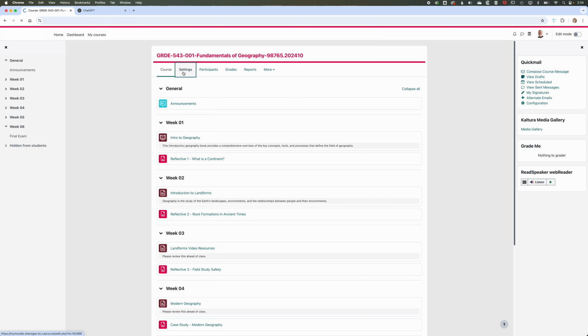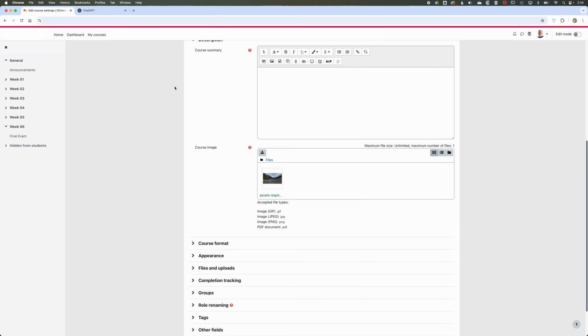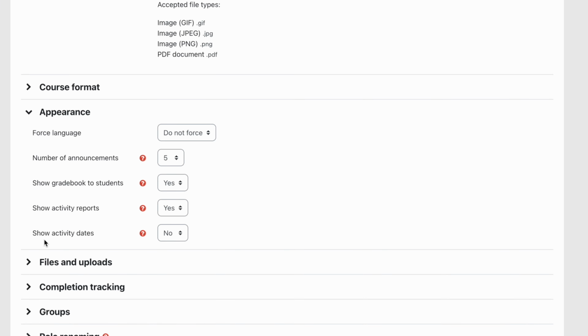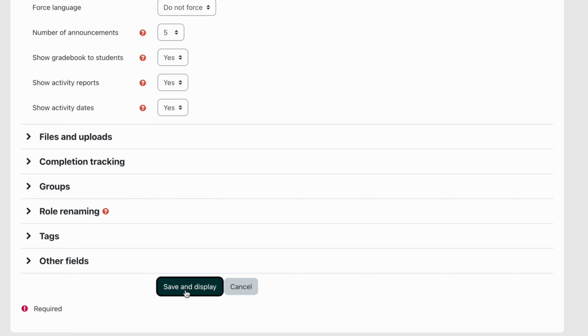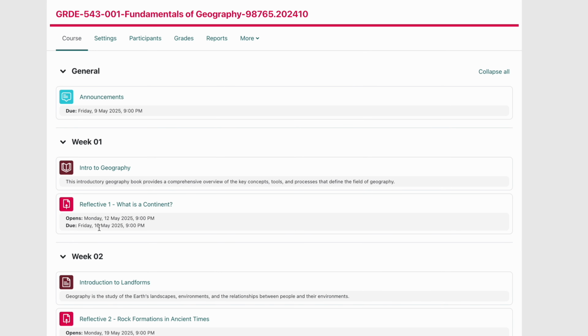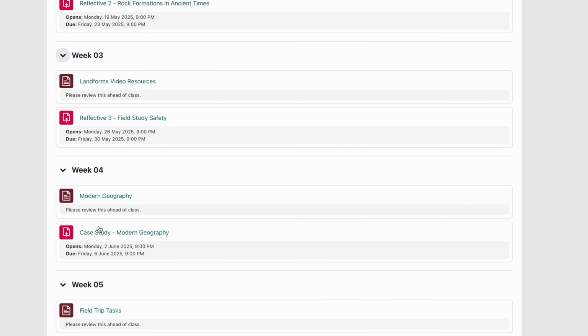So if we go into settings and then scroll down, what we're looking for is under appearance. And what we're looking for is this option to show activity dates. If we set that to yes, scroll down and save and display, you'll see that each of those deadlines is listed. So when things open, when things are due, and so students can easily scan what is available there.